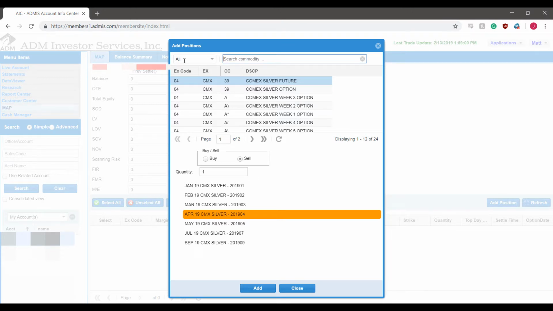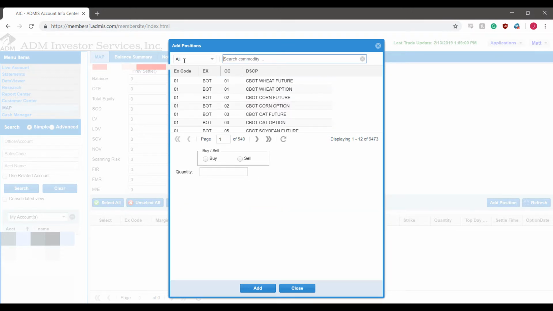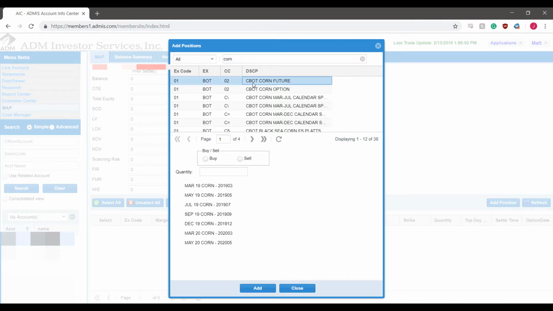This time we'll be calculating a different spread. This time we'll be calculating the spread margins between corn and wheat. So this time, if we type in corn, as you can see, we do have the CBOT corn futures. Clicking on this will give us the different contract months. This time we'll be doing a March 2019. We'll be doing a long, otherwise known as a buy. And for this contract, we'll actually be doing a quantity of 2.